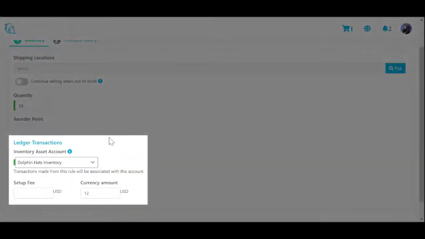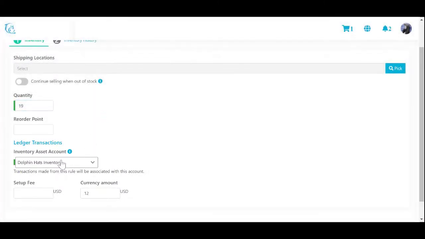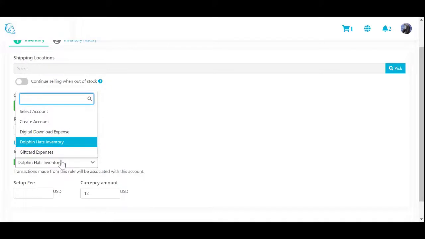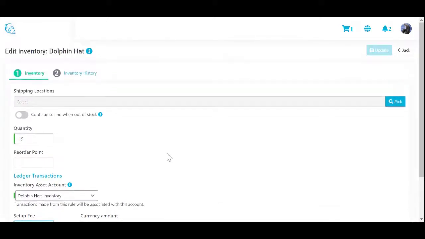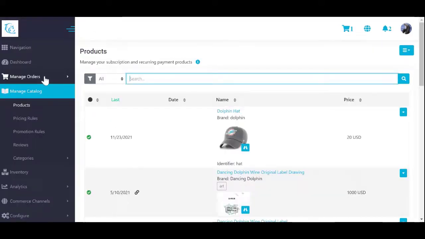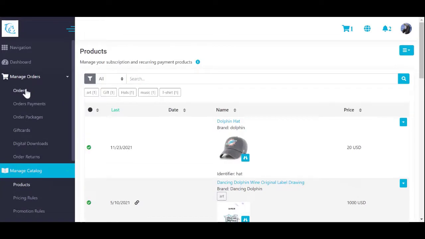To configure ledger transactions, select OmniLedger account that will be used to track inventory assets. Set up the cost of goods sold here with optional setup fee and currency amounts. If nothing is entered, you can enter the cost of goods sold when you add new inventory. Now we are ready to take an order.